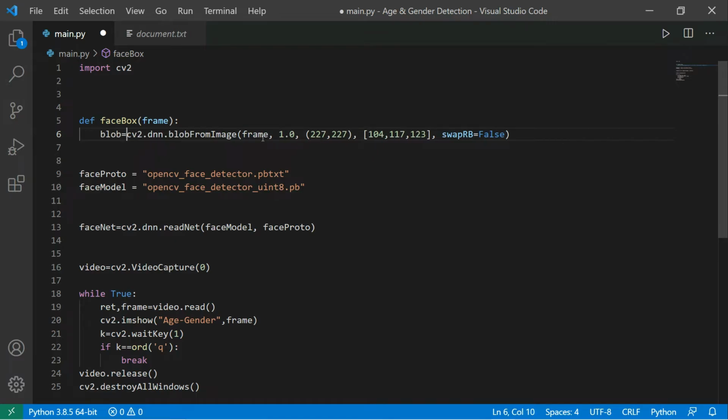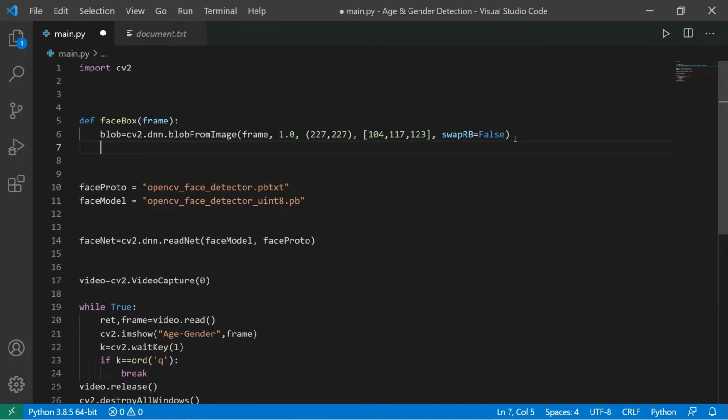So we need to put here the frame. Frame is taken here from the parameter. Okay, so now we need to set the input from our blob. So let's put it down here.